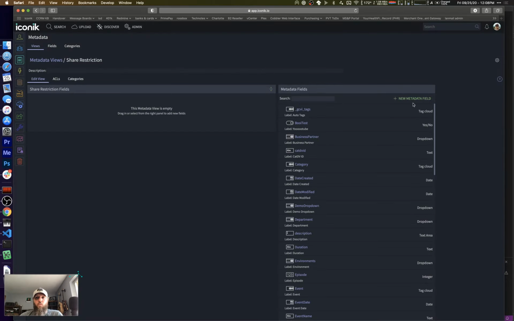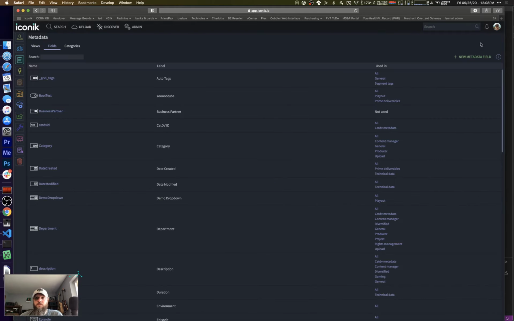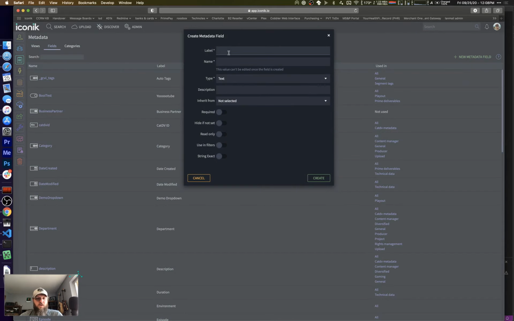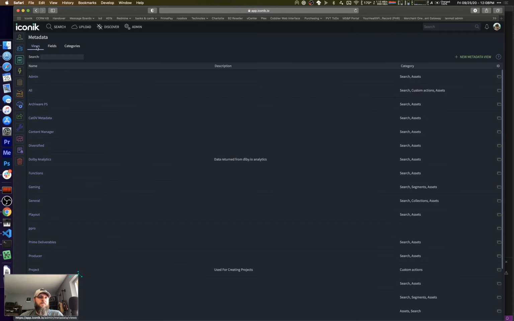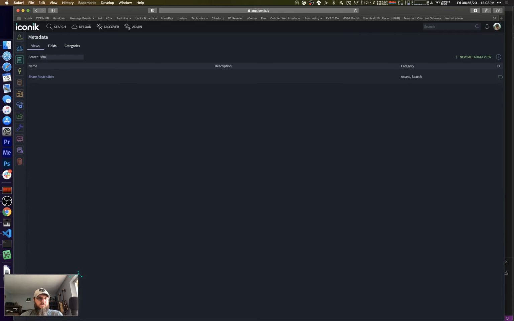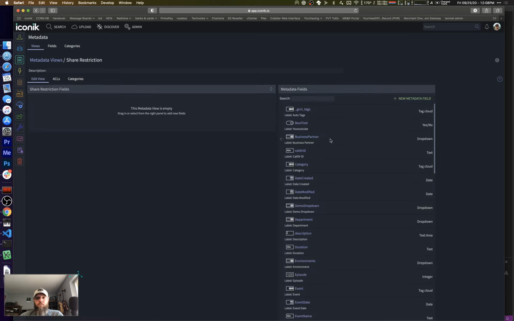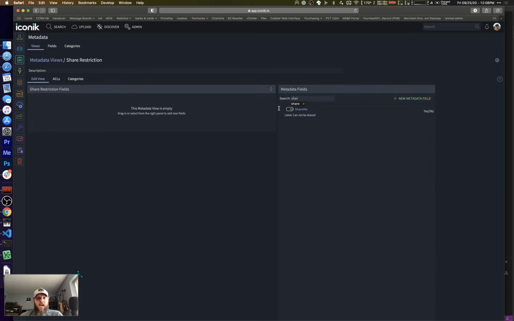And I'm just going to make one new metadata field as well. I'm going to go to metadata field, and I'm going to call this cannot be shared. And I'll say share no, to make it a little easier programmatically. And I'm going to make this a yes, no, or a Boolean. And say create. Hop back over into my views, which I just made, my share view, share restriction. I'm going to add that field to that view.